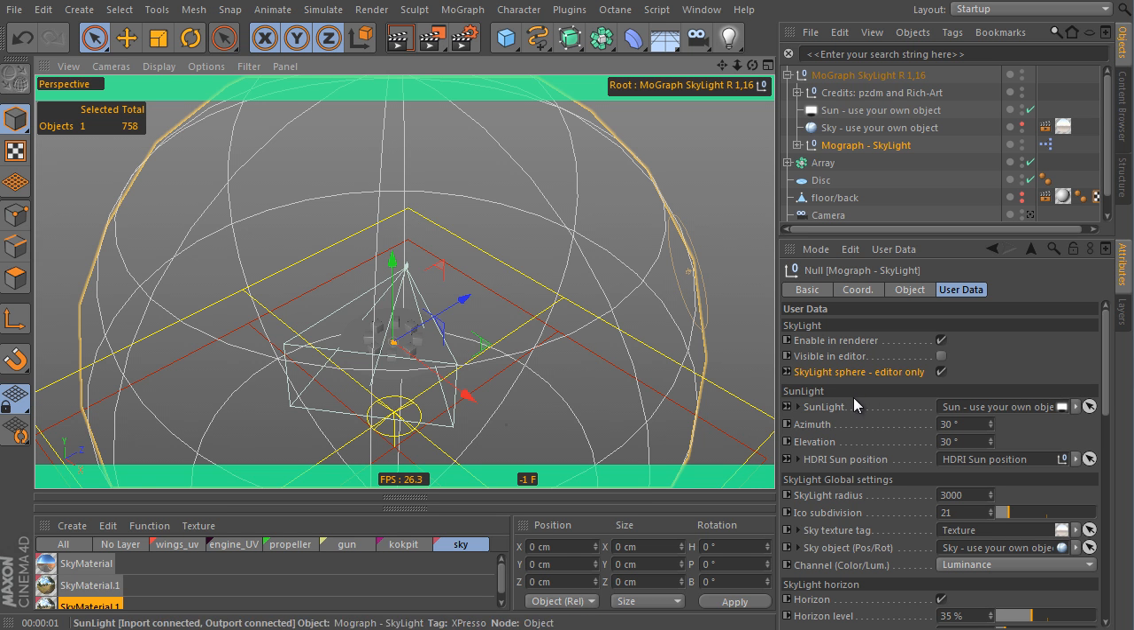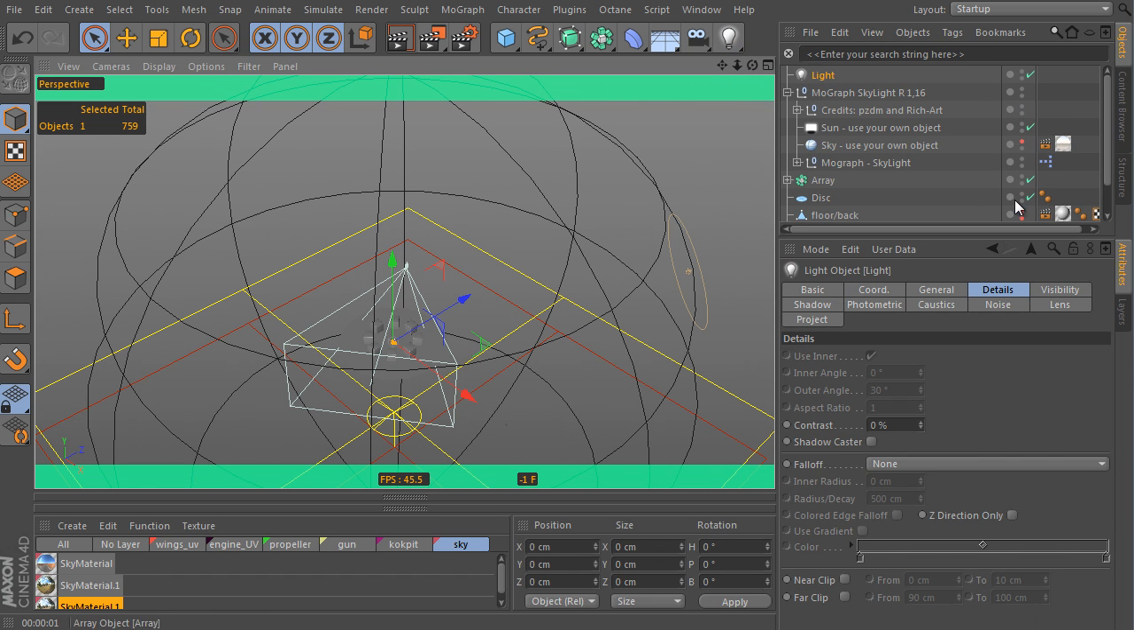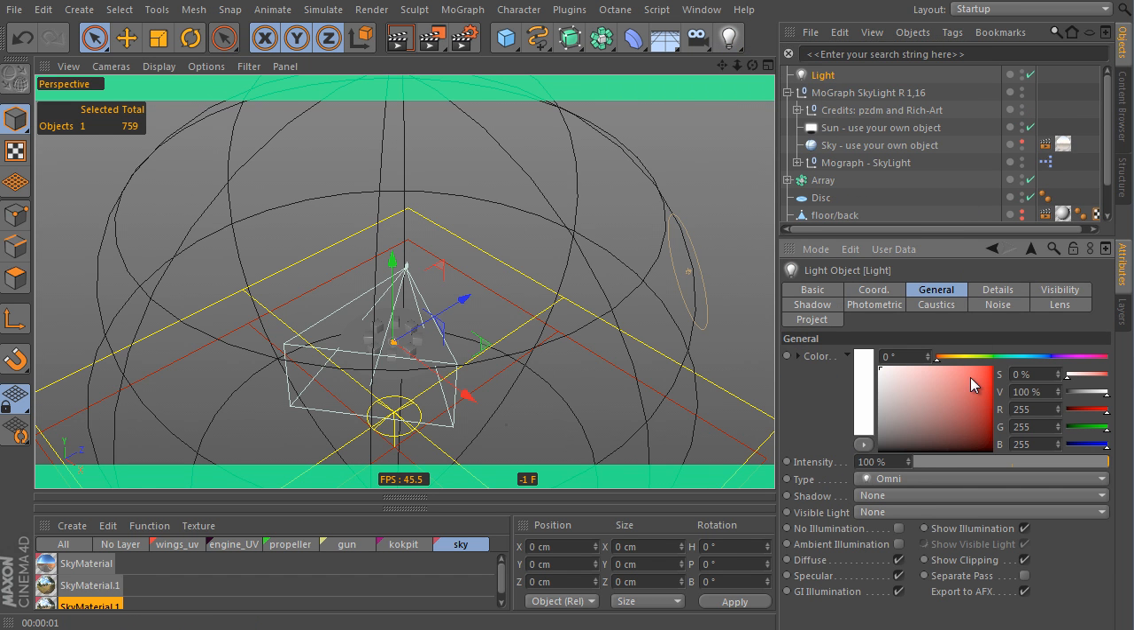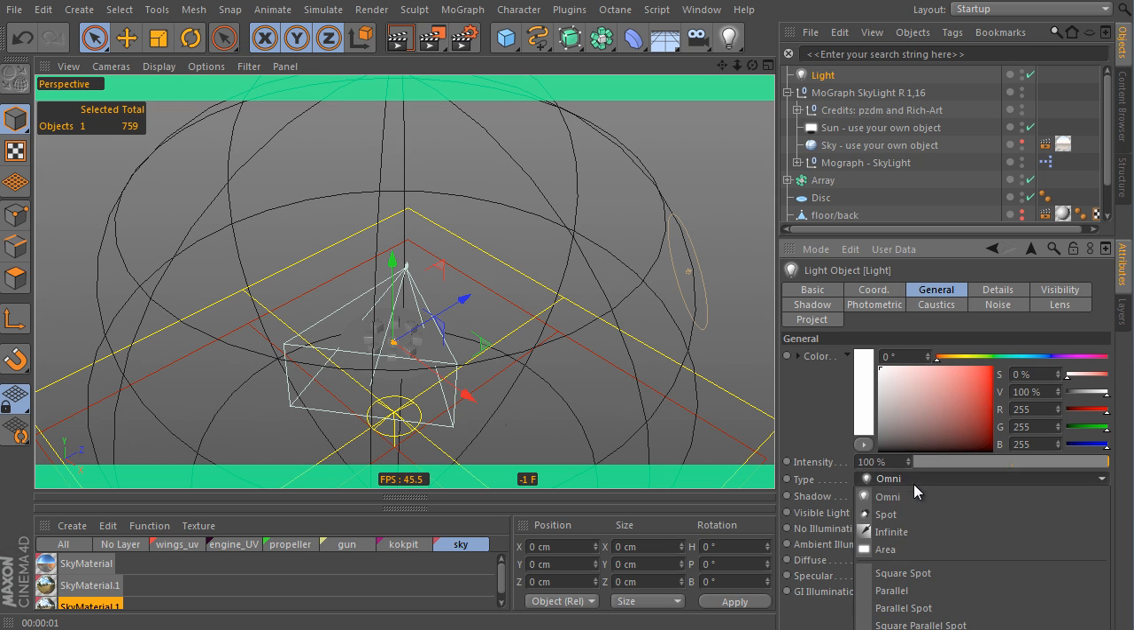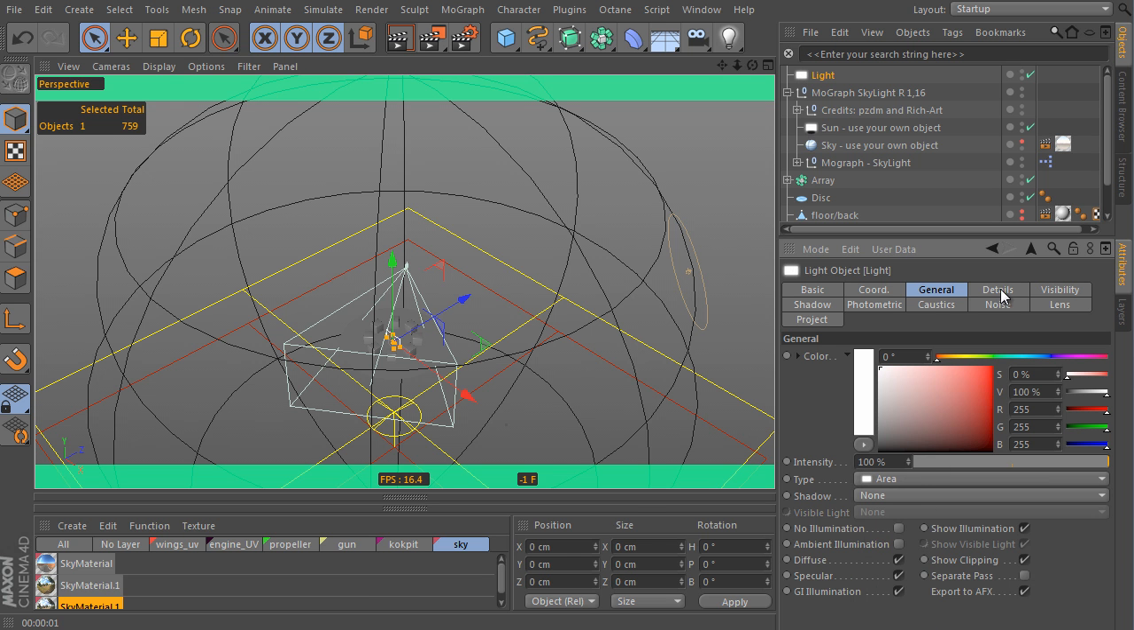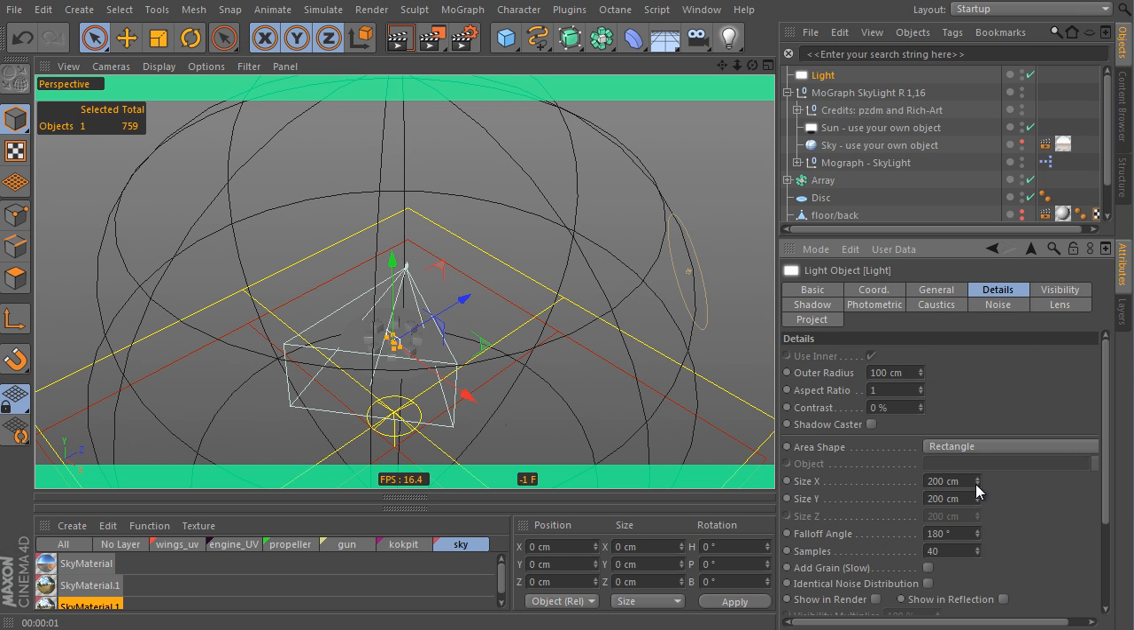The next step is named Sunlight. Its controls are chosen sunlight position accordingly to the sky. Create a new light here, change the type of the light, use area light again, and go to the details tab and adjust the size of the light, adjust the epsilon size only. We will use the light for demonstration only.